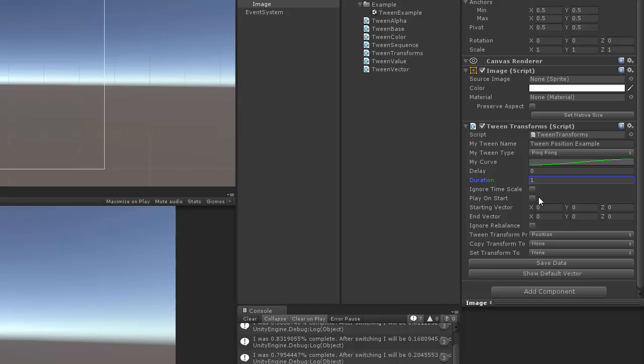We can ignore the time scale. We're going to click play on start, but I'll show you other ways to trigger these sequences and tweens later on. And then what we're actually going to focus on is the starting vector and ending vector fields here. These two fields basically say where we are tweening between, because tween transform itself is inherited from tween vector, so it's moving between two vector points. And the tween transform property is what actually tells it what we're tweening between.